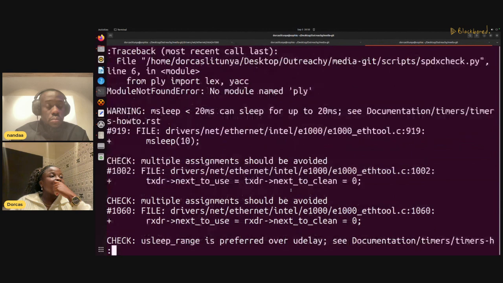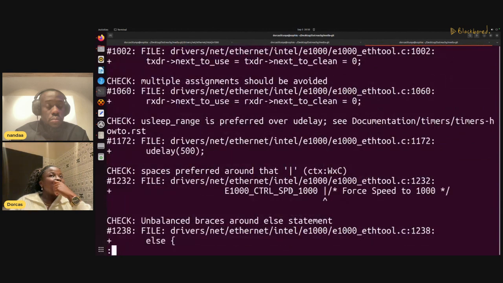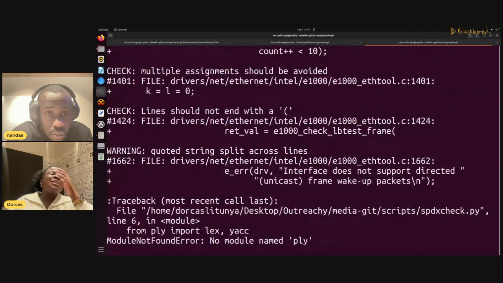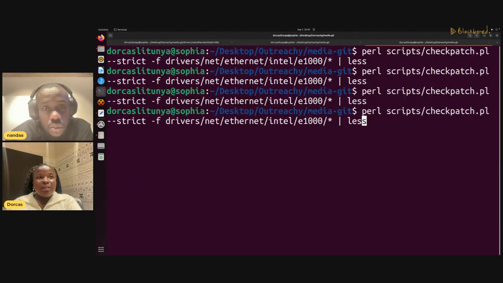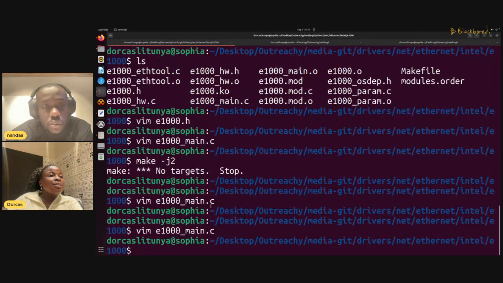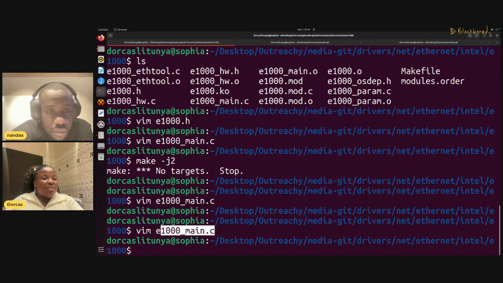For some reason, it's not catching that error. I do not know why. Oh, sorry, I know why. I'm running checkpatch on the whole folder, so I need to run it for this particular file. I think I can do checkpatch for a file. Let me see. Copy.